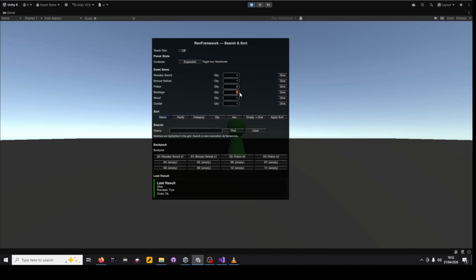The sort section builds an InventorySortSpec. That lets us choose the primary sort key, like name, rarity, category, or quantity. We can also choose ascending or descending, and whether empty slots should be pushed to the end. When we apply the sort, the panel calls SceneInventoryService.Sort, so the ordering behaviour lives in the service path, not scattered through the UI. The search section works the same way.